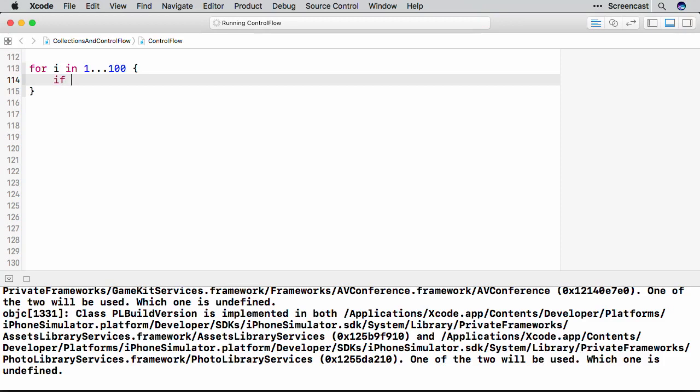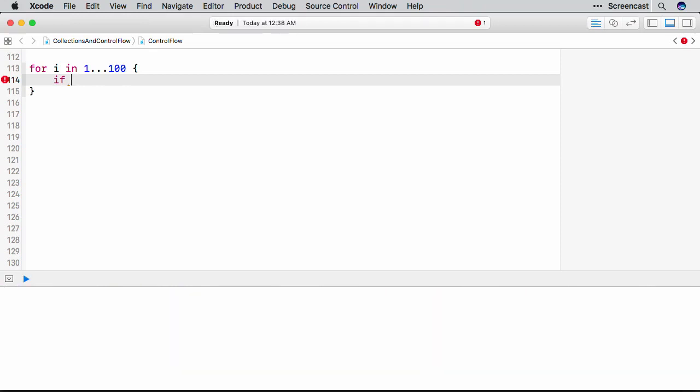So for the first one, we'll say if the number divided by 3 returns a remainder of 0, well then it is a multiple of 3. So we'll use the remainder or the modulo operator to do that. So we'll say if i % 3 equals 0, then we want to do something.